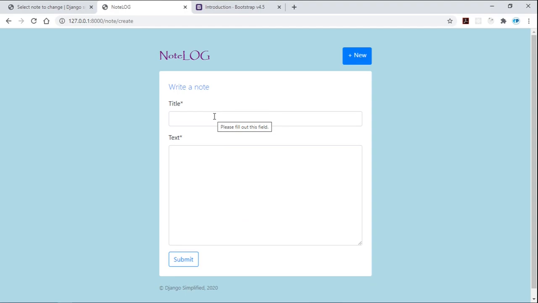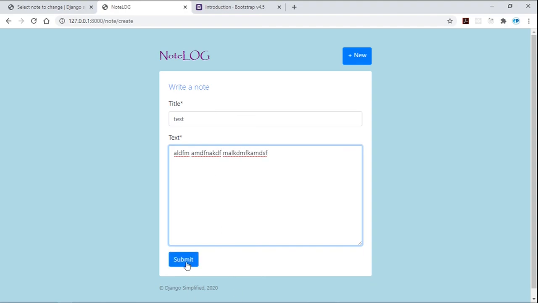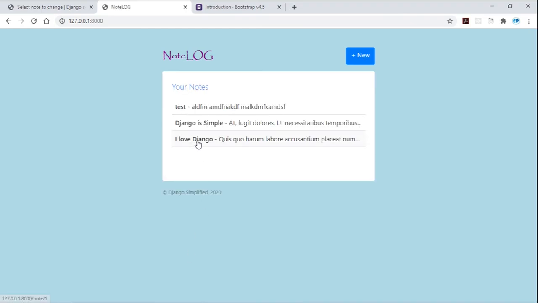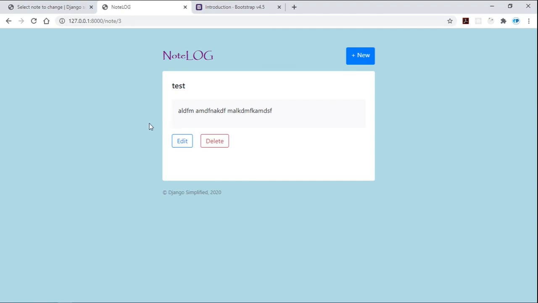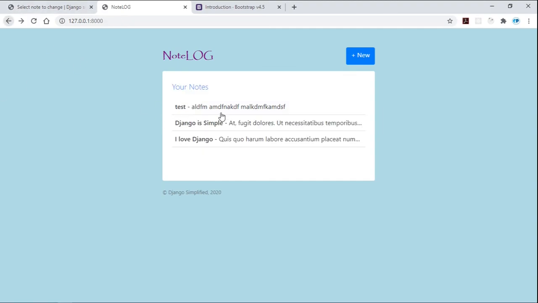So let's go ahead and create a new note. I'll give it a name of test and some random text here. And let's go ahead and submit. We should be taken to the home page. Yes, okay. So everything is working. When we click on it, we should be taken to the detailed page as well. Okay, so this is all for our note create view.